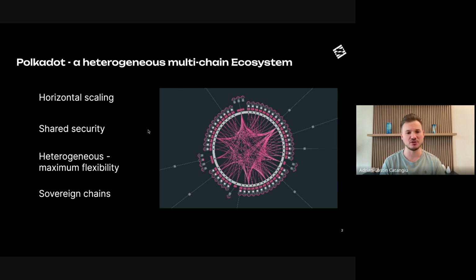So I mentioned Cosmos earlier. It has heterogeneity as well. It has app chains, but each one of these chains has its own consensus, needs to run its own validators, and basically has to figure out their own economic security.